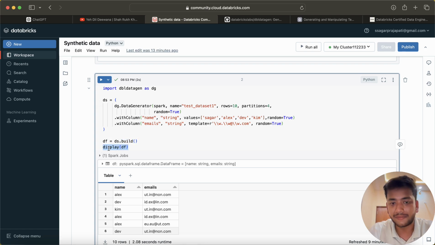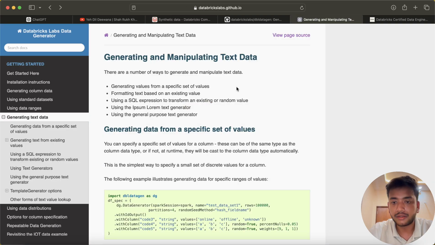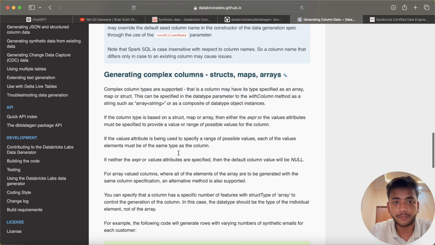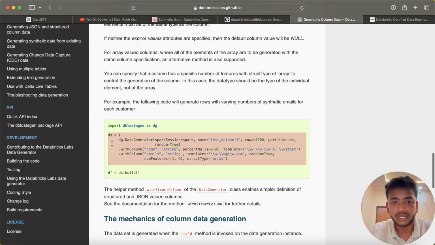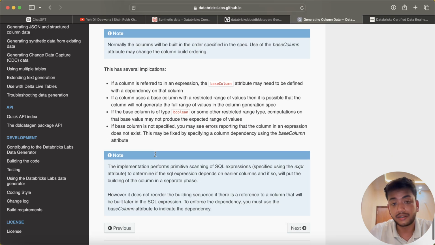Cool. So you just have to write here df = ds.build and display it, and if you want to save this data anywhere, you can save it. And this is the library, you can check it out over here. This is the page I can share with you guys. The code which you were seeing right before, I have copied from here, and based on my need, I changed the code. If you want to learn more, you can go and understand things in detail.